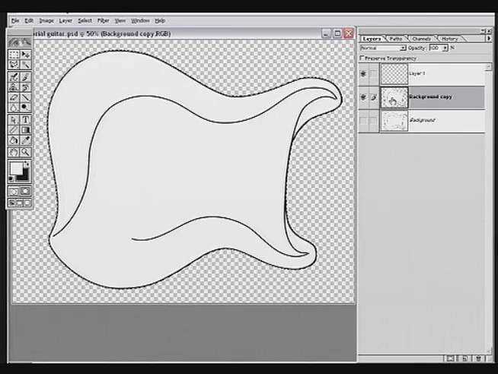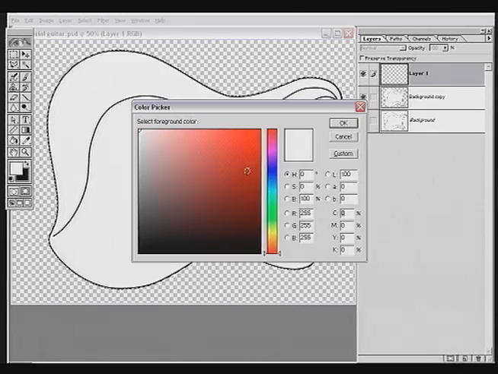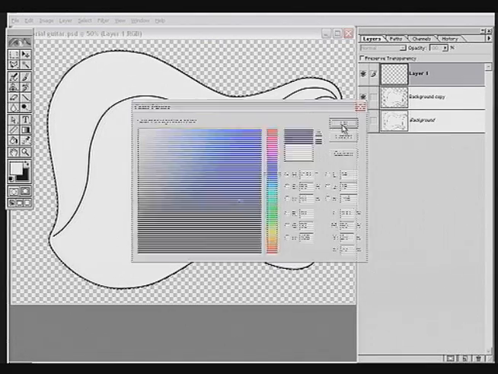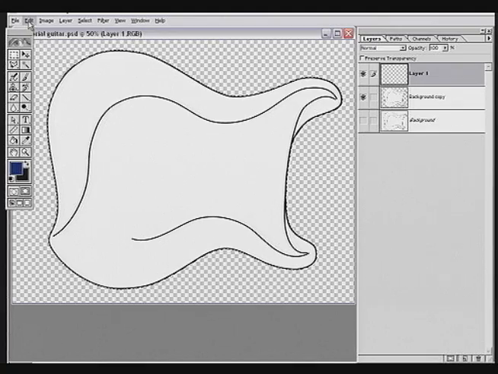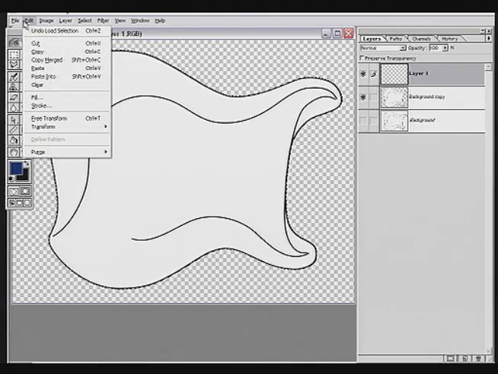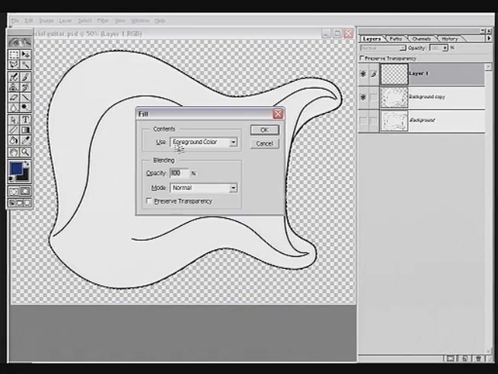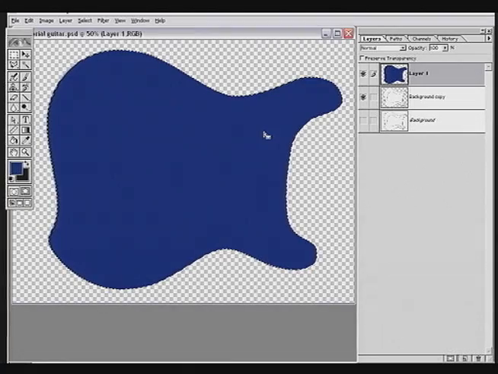Okay, so control click, and now this is our active layer. We're going to do some filling with color. We want to be on our new clean layer. We'll go to our color palette here, and let's start with a nice blue, and we can go to the edit menu, and there's a fill and a stroke command. Fill will do exactly that. It will fill our selection with our foreground color. So we'll go ahead and do that.